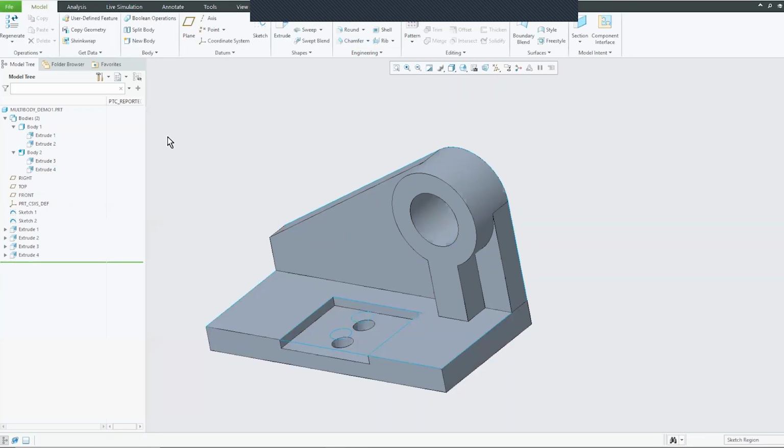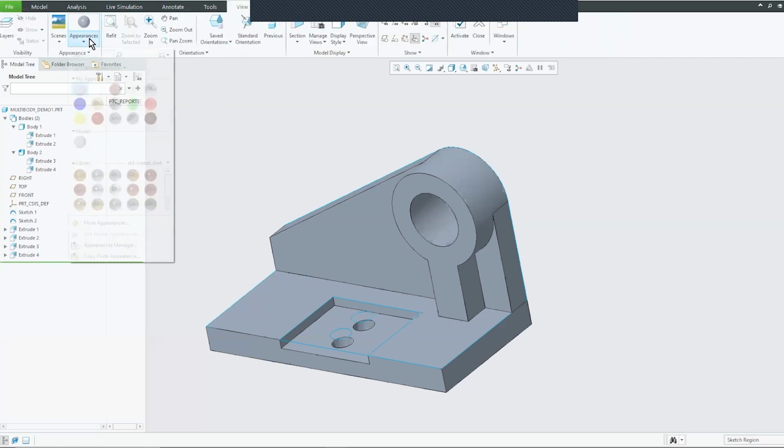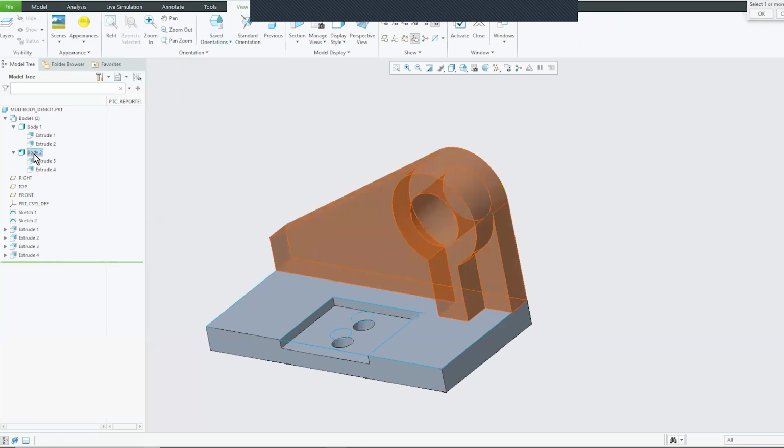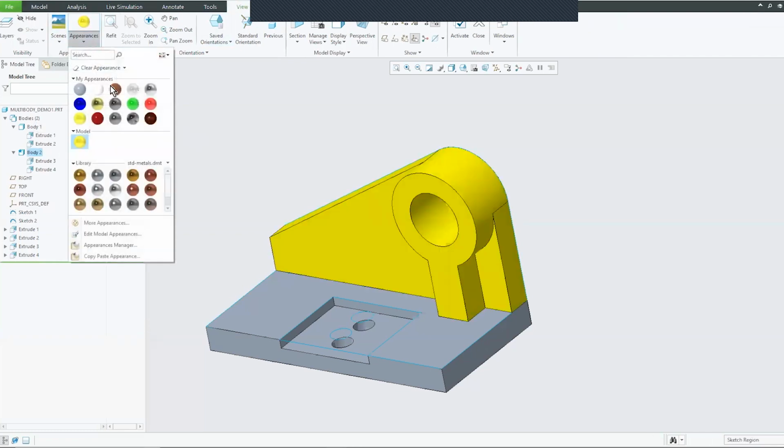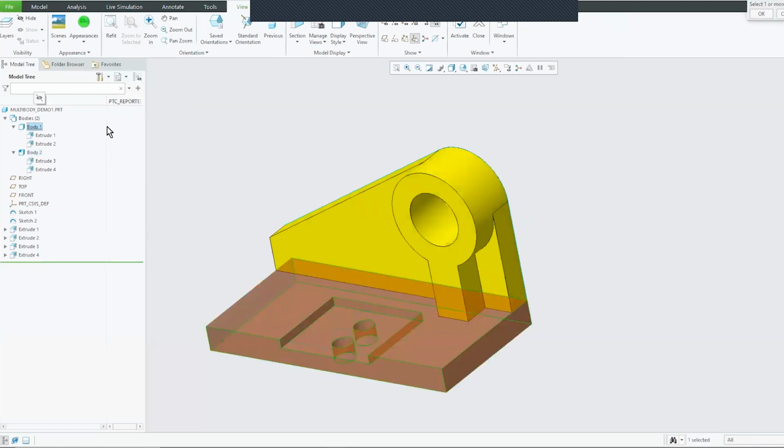So there are some things that I can do with this. For instance, I can go into view, and I could say, let's make yellow body 2. Or let's make green body 1. Right. So 1, 2. I can make them different colors.